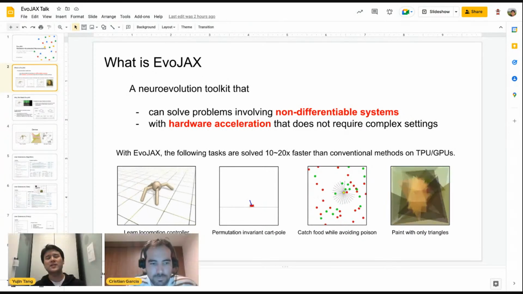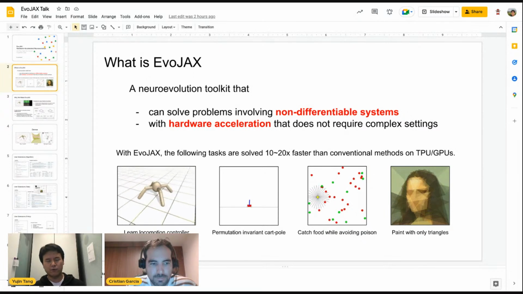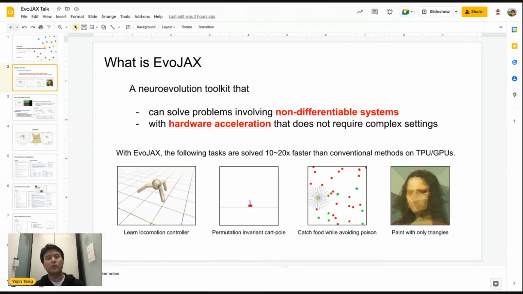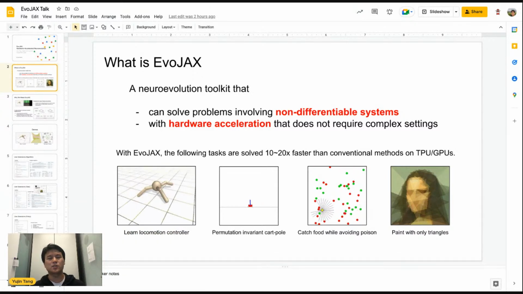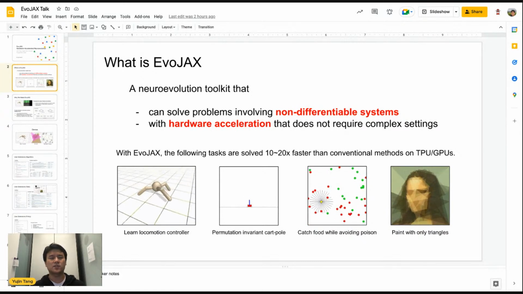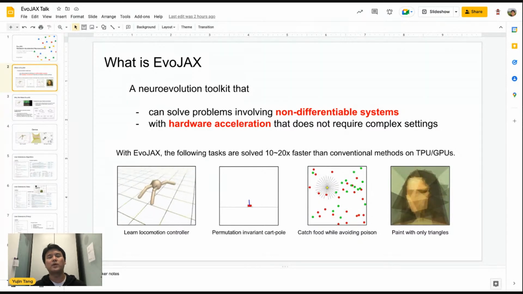For these two tasks, when we compared against a conventional framework, like an evolution framework from Google Brain, we found that these tasks could reach a 10 times or 20 times speedup if we train them with neuroevolution with EvoJAX. So that's the steep speedup we could get.